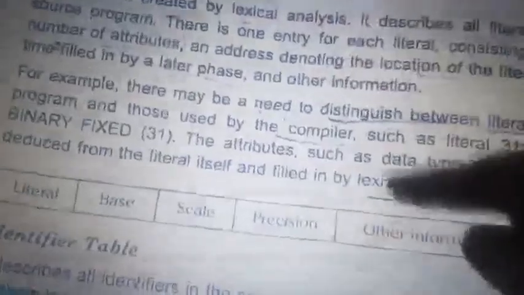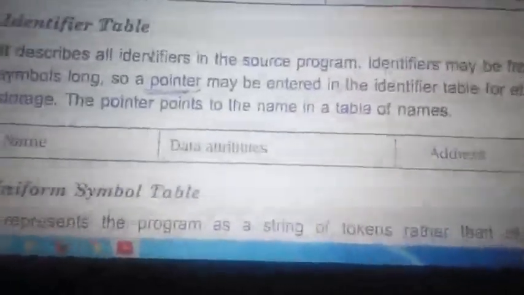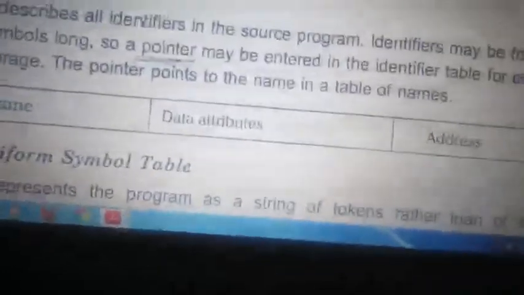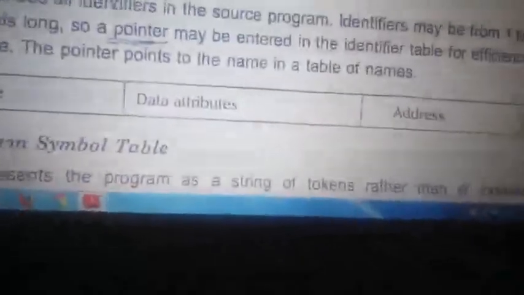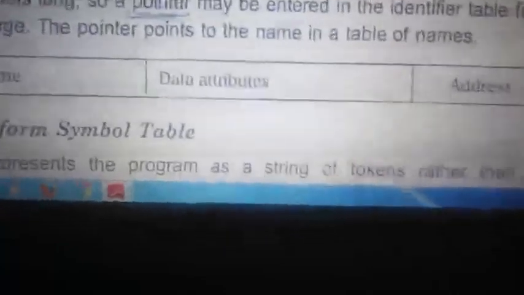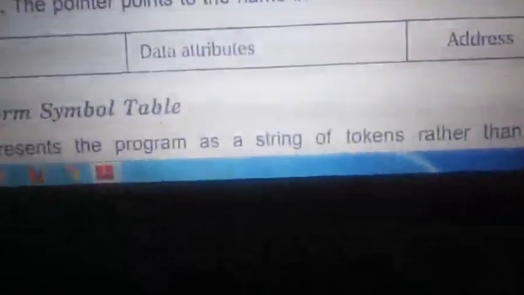So that thing should be analyzed by the compiler, and this is what the table created. So the identifier table is nothing but it stores the identifier or the variable. The format of a table is name, the attributes and the address. So a variable definitely will have the address and the attributes. Data attributes is nothing but the type of a variable: it is an integer, or it is a character. So that's what the attributes and the address where it has been stored. So this is the identifier table.